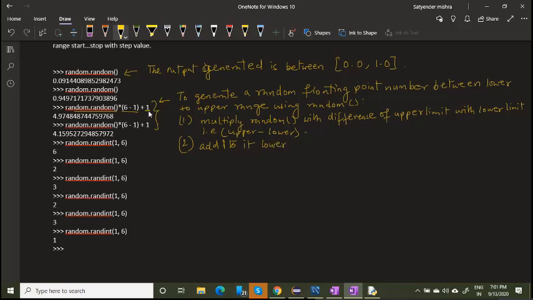So this is upper minus lower, and this is the lower limit. Let me change the color so that you can easily recognize it. Let me change it to red. So this is the lower limit.